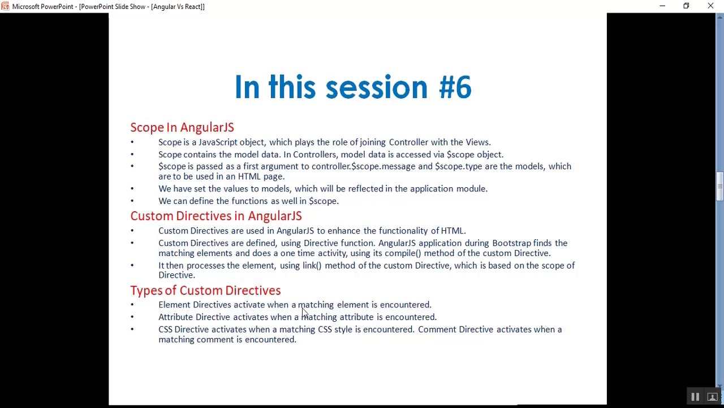An element directive activates when a matching element is encountered. An attribute directive activates when a matching attribute is encountered. A CSS directive activates when a matching CSS style is encountered. And a comment directive activates when a matching comment is encountered. So these are the types of custom directives.